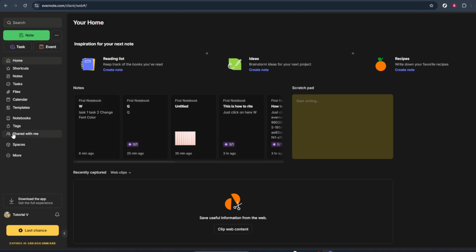First, open Evernote and make sure you're signed into the correct account. This matters because shared notes are tied to the account they were sent to. If you're in a different workspace or using multiple accounts, double check that you're in the one where people usually share content with you. Once you're in, look over to the left-hand side of the screen where you normally see your navigation options like notes, notebooks, and tags.